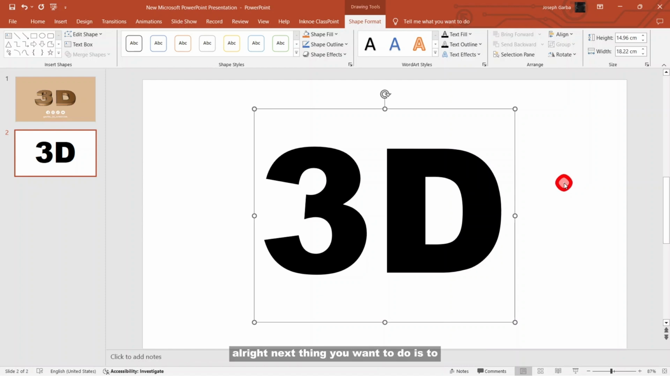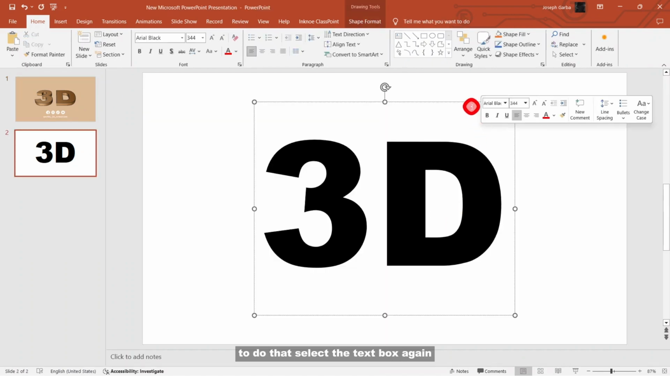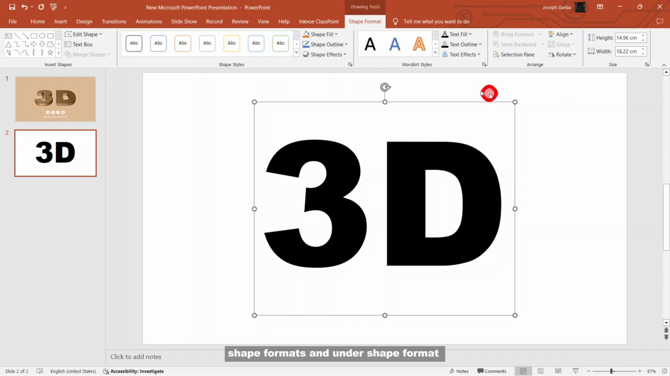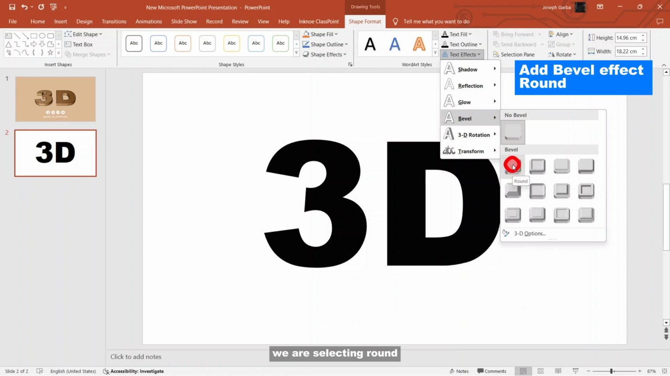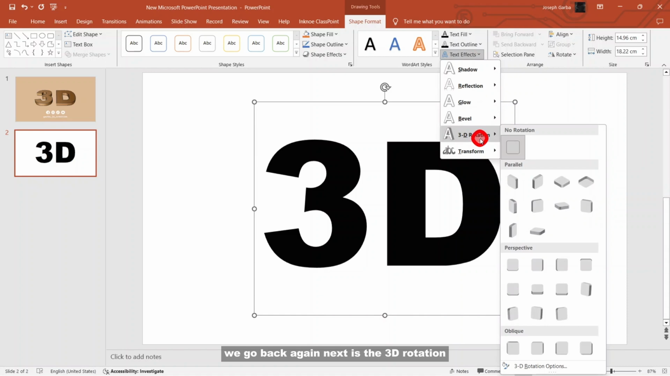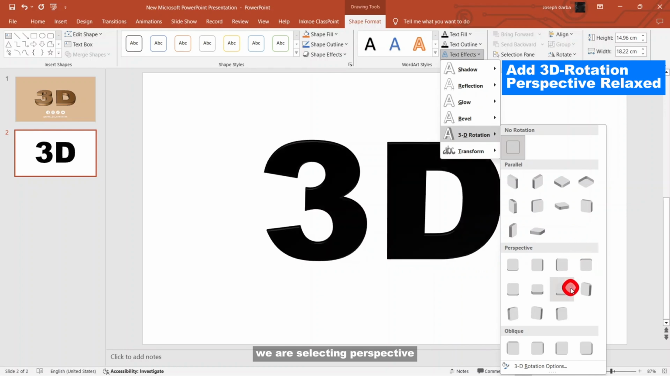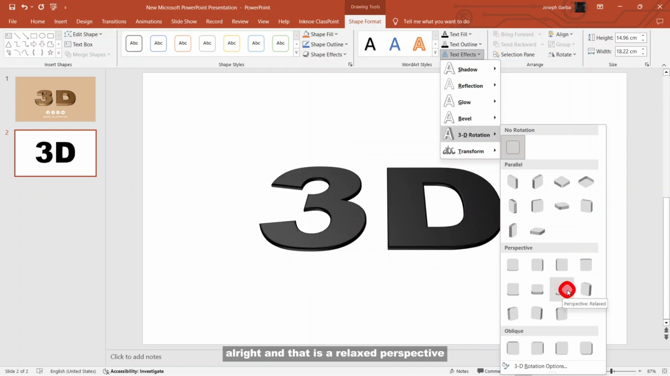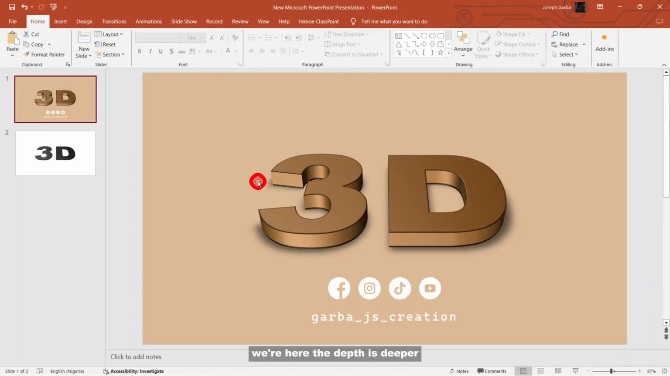All right, the next thing we want to do is to begin to apply this effect. To do that, select the text box again, shape format, and under shape format, word art style, you go to text effects. First is the bevel, we are selecting round. We go back again, the next is the 3D rotation, we are selecting perspective. All right, and that is the relaxed perspective. Now you see we are beginning to get the 3D, but here the depth is deeper.